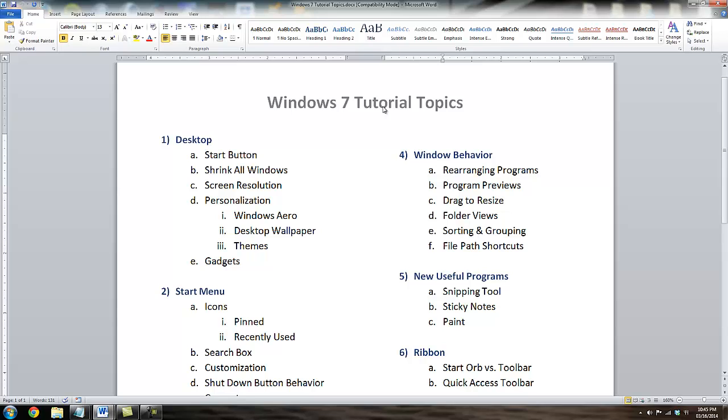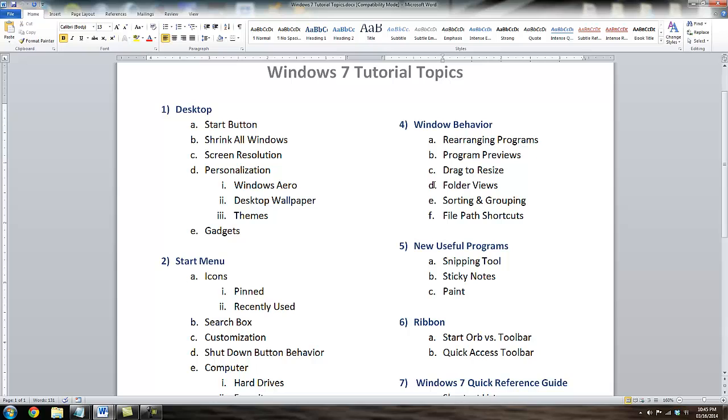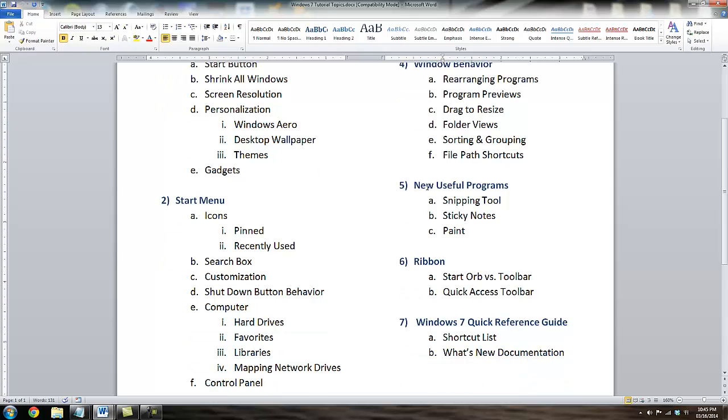So first we'll be talking about the desktop. Next, the start menu. After that, the taskbar, window behavior, new useful programs, the ribbon, and a little bit about the Windows 7 quick reference guide.